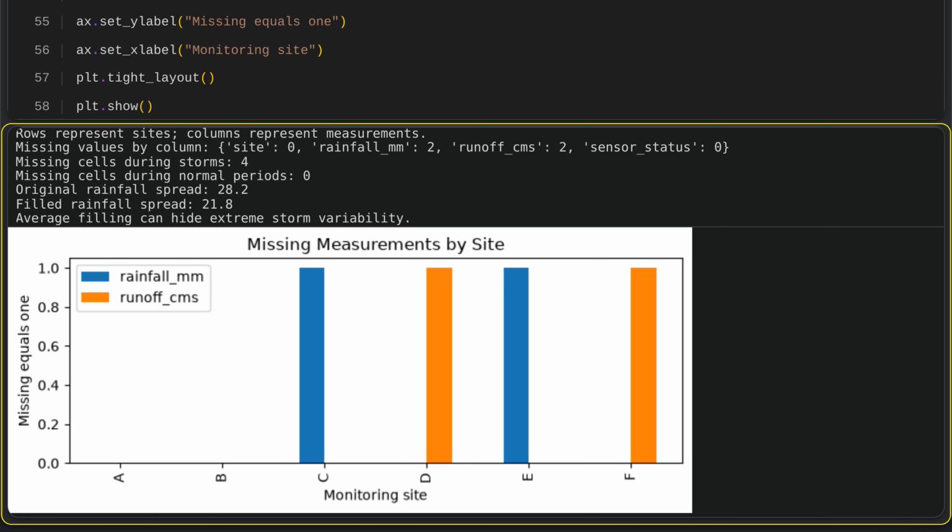This script examines missing data in a small civil engineering dataset, showing that gaps are more common during storm conditions than normal conditions. It fills missing rainfall values with the column average, then compares variability before and after filling. The key lesson is that average-based filling can hide extreme storm behavior, so data gaps should be understood before they are corrected.